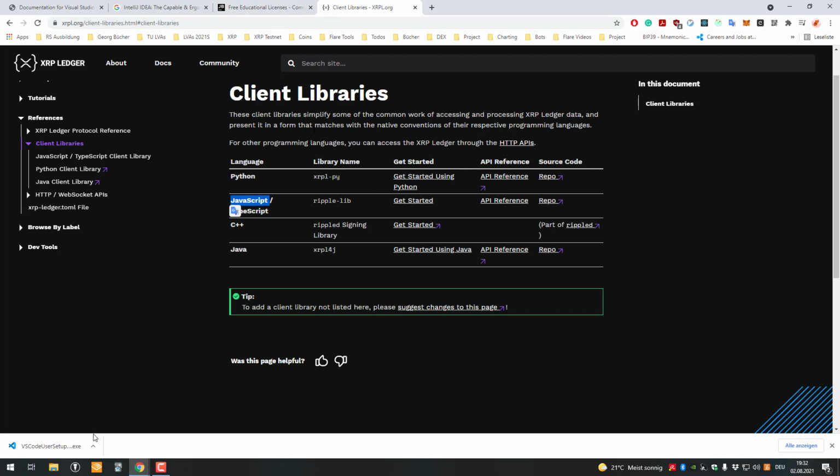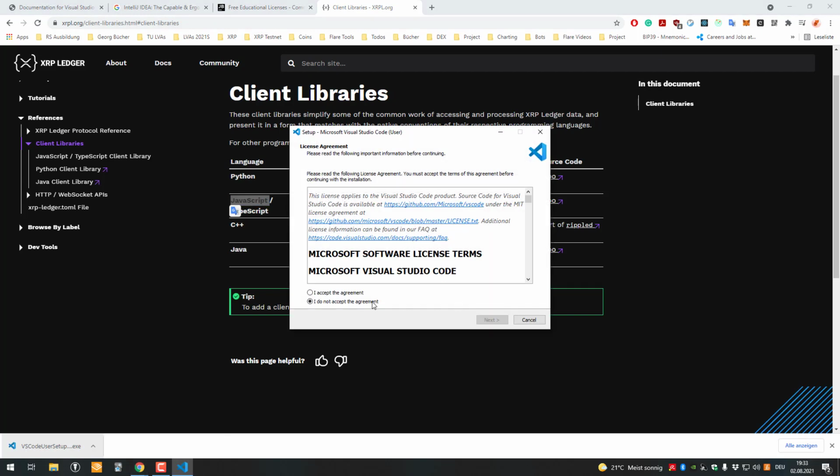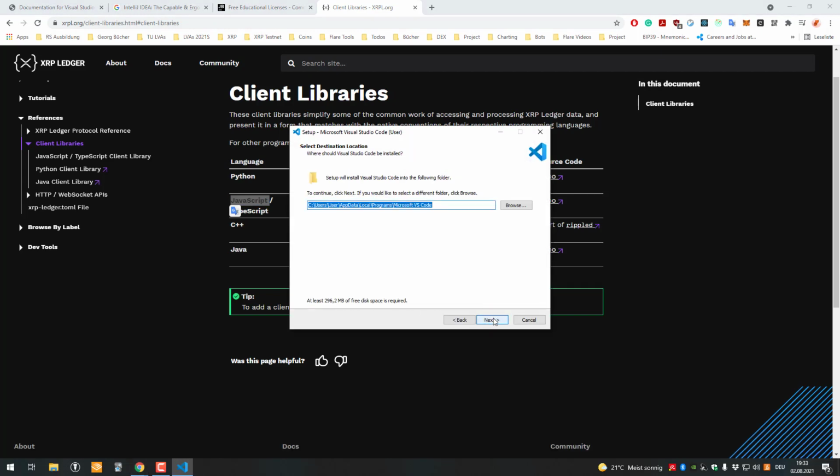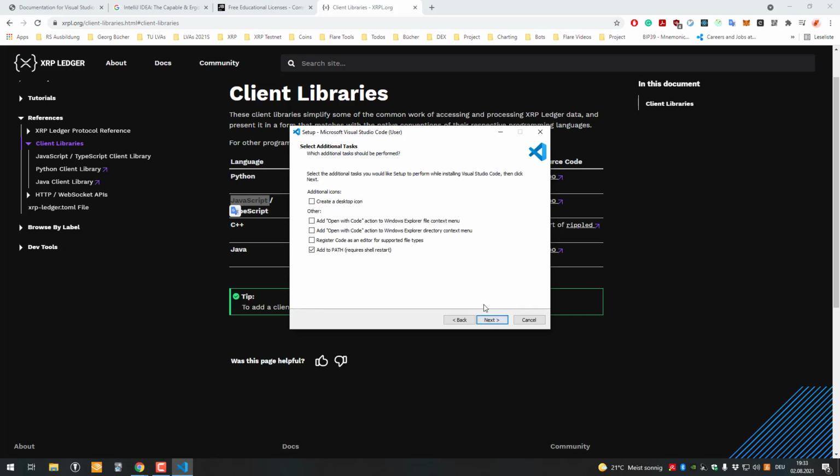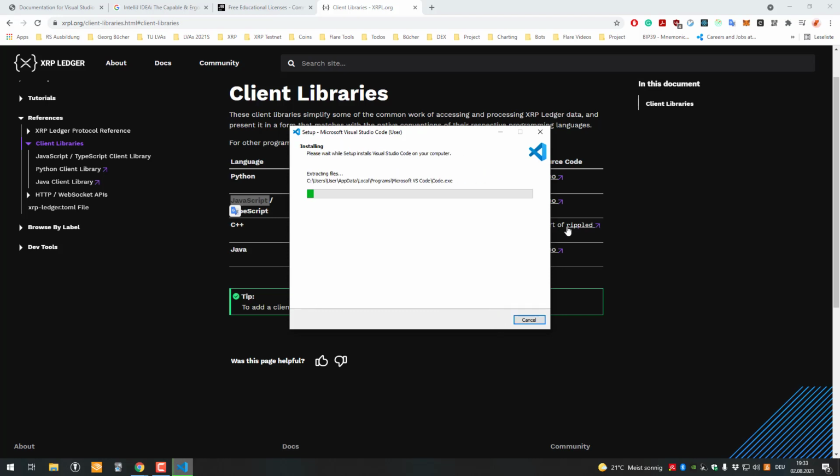Alright, so after downloading it, there's no magic behind it. You click on it and install all of that. You will accept the agreement, you will install it to the place you want to. So you just click next and install it. I hope you are familiar with how to install a program.